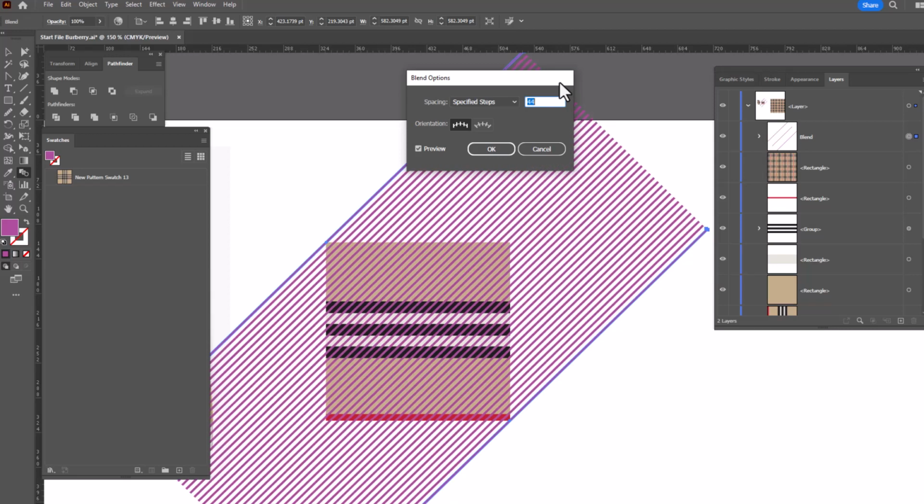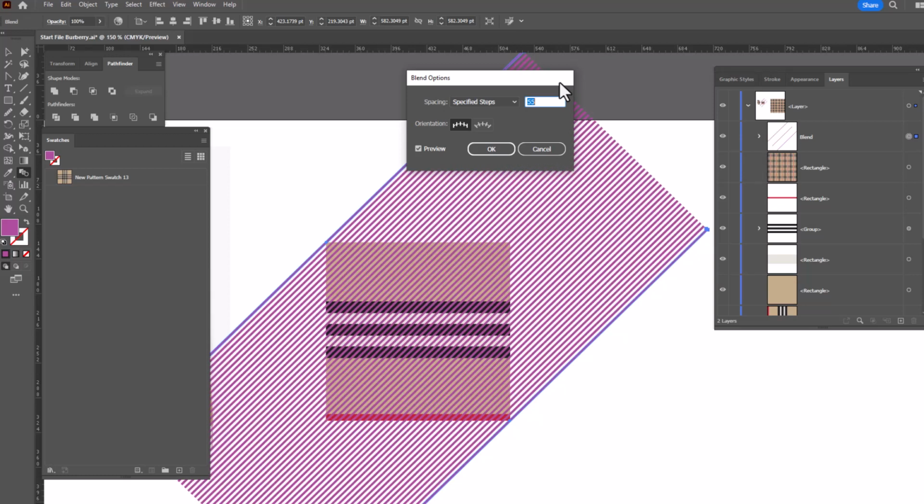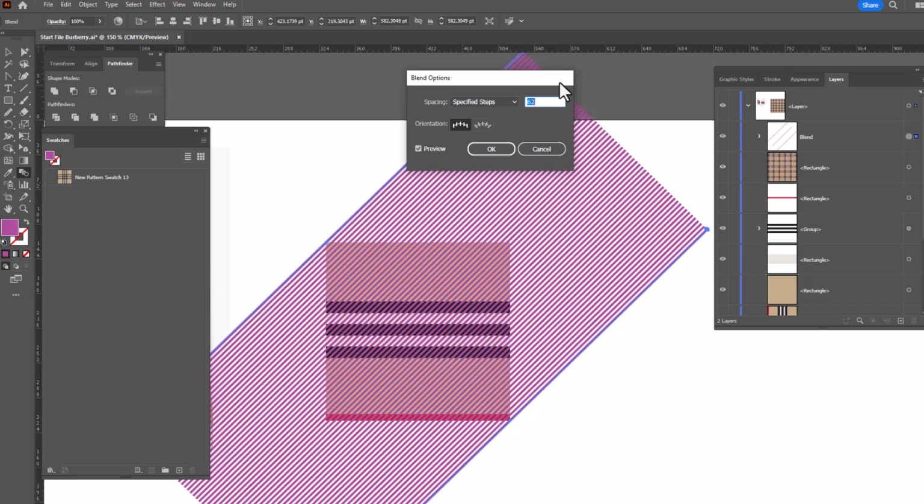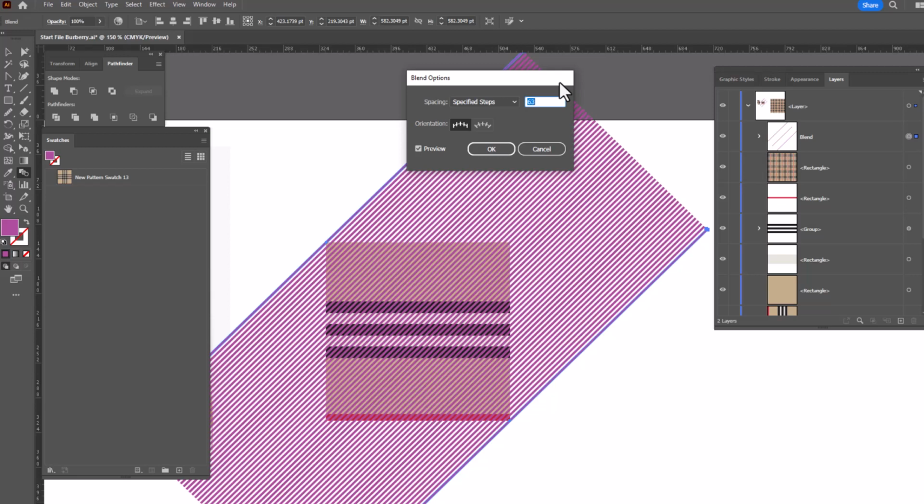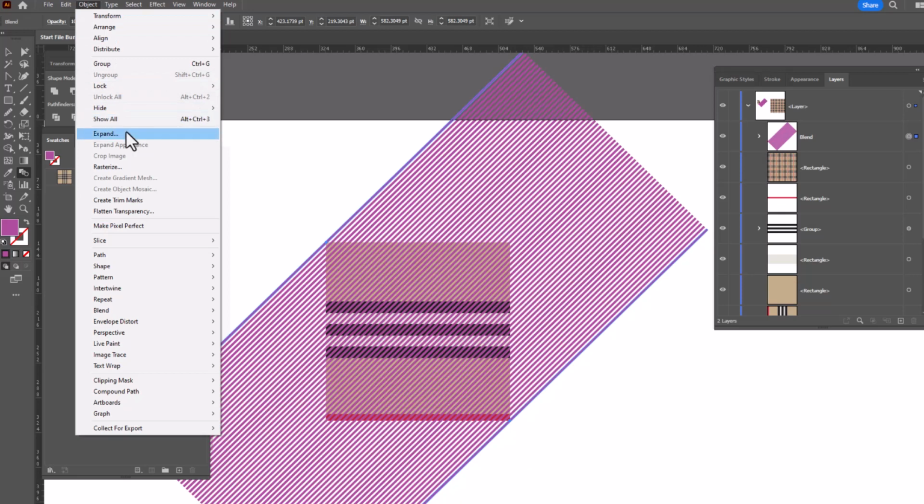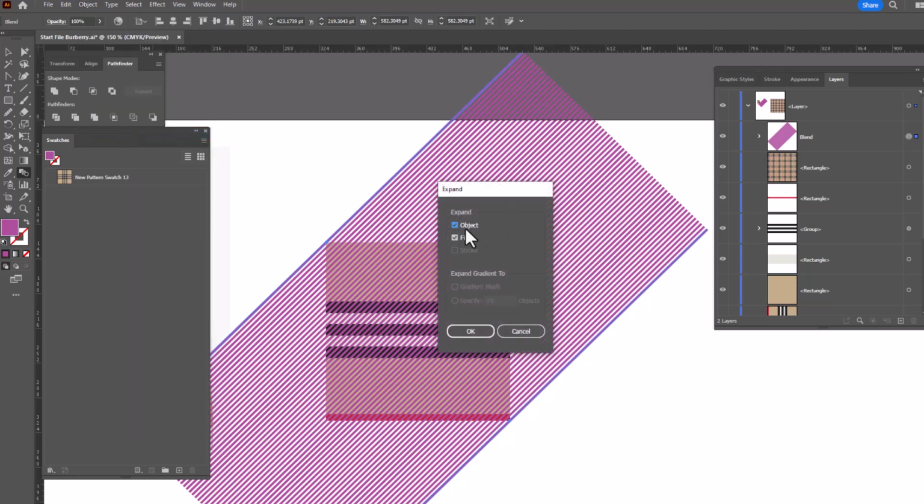Now I want so many that my spaces are about the same width as the lines so that it's a really even looking twill pattern. The only caveat to this is it must be an odd number or it won't work. And I like what this looks like, but I'm at an even number, 62, so I'm going to add one more to make it 63. And now this should work very nicely for me. Click OK. We need to expand the blend. So once again, Object, Expand, and we're only expanding the object, not the fill, so we'll uncheck it and click OK.